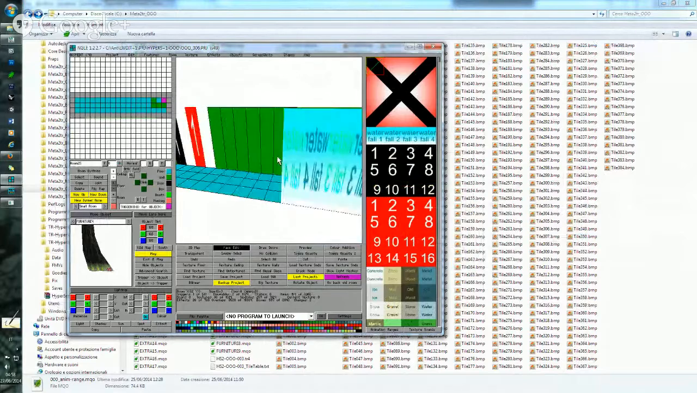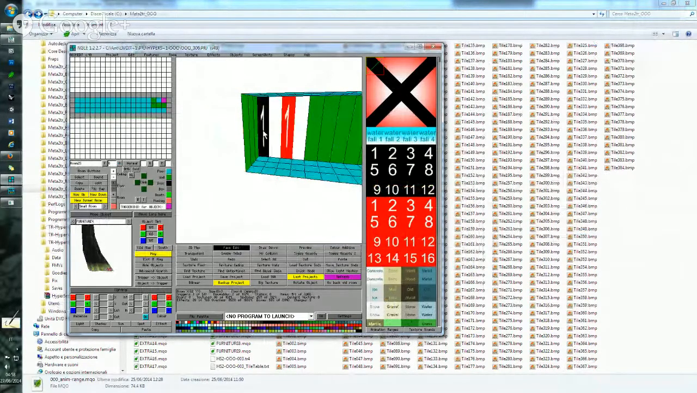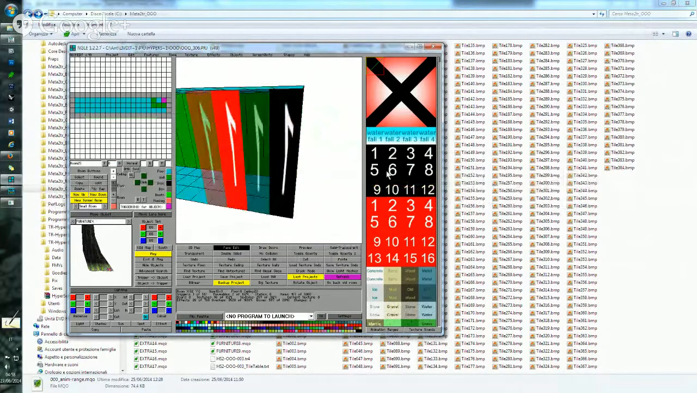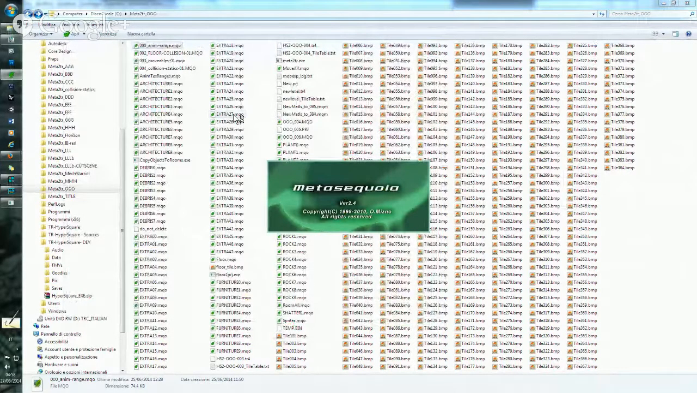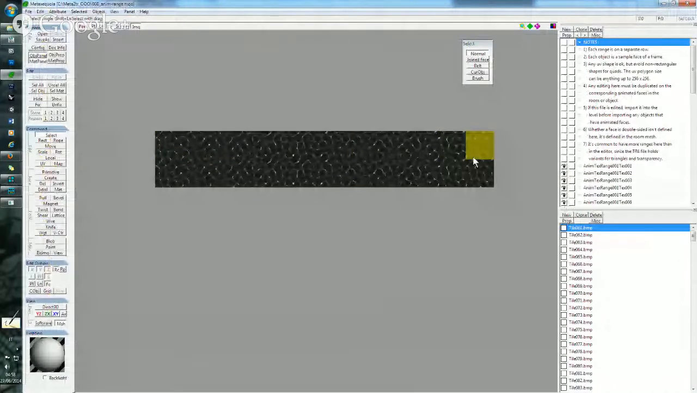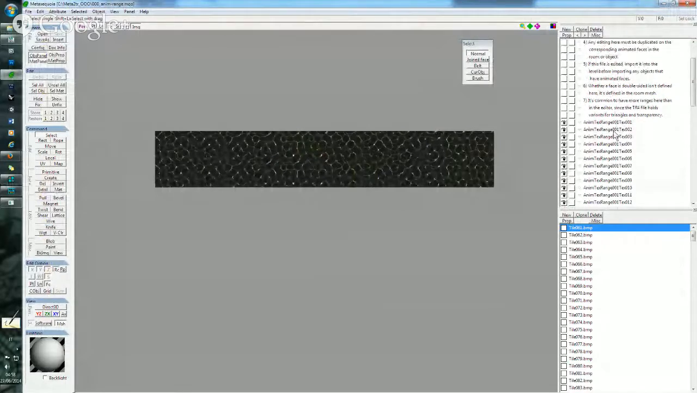As double-sided but opaque and double-sided but transparent, as you can see here. Meta2TR creates two different animation ranges for the same range. This is anim range 001 and this is anim range 002, but they are for the same animation range set once in NGLE.